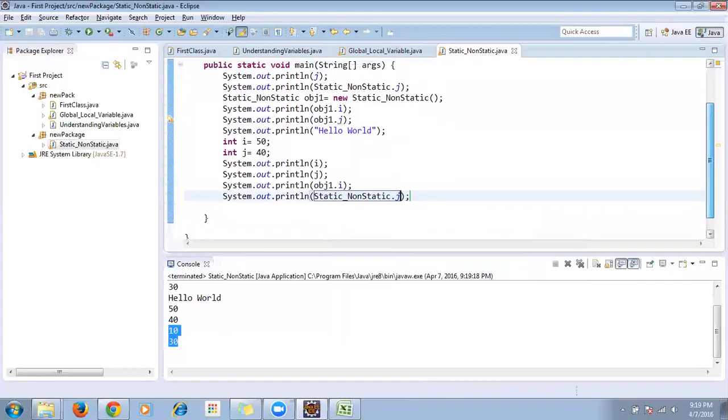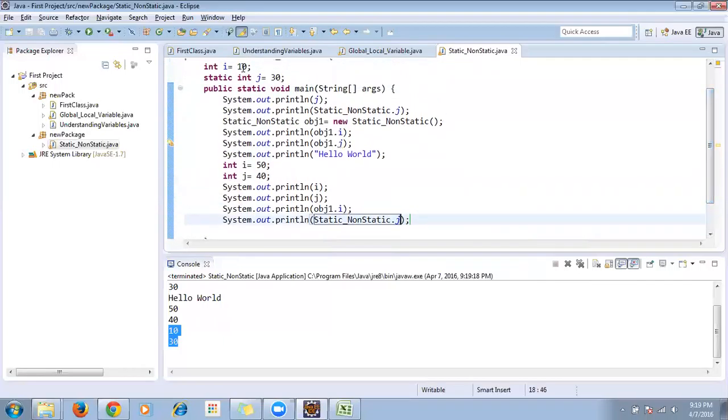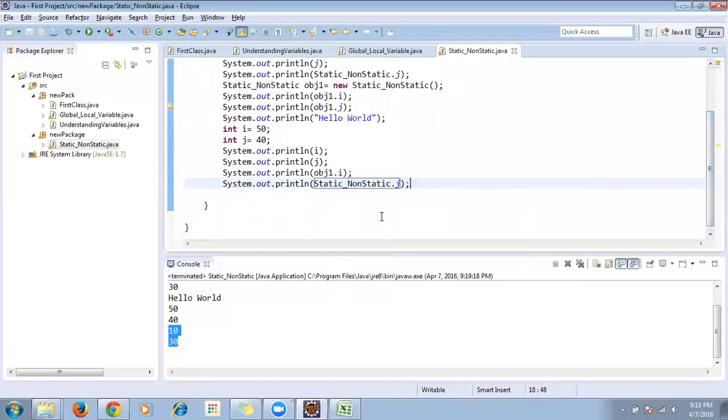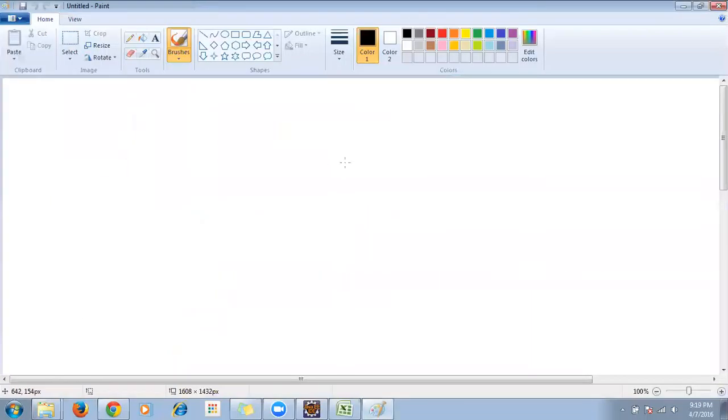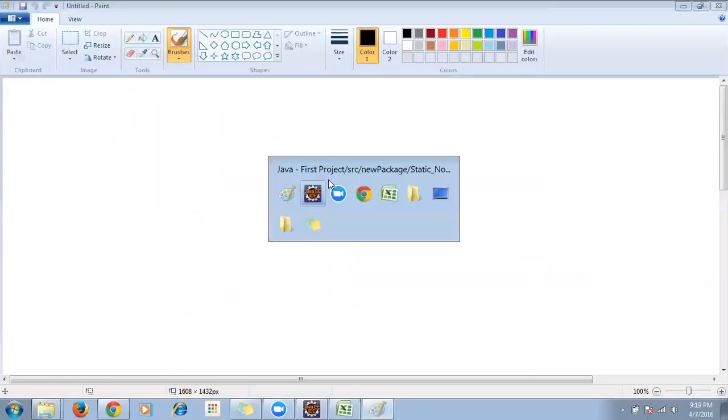So what are the 10? That is i is 10, j is 30. Clear? This is how we utilize it. So you might have got a little bit of understanding. Now we'll see it with the help of the memory location allocations and everything. So now you will get a clear clarity on how it works.